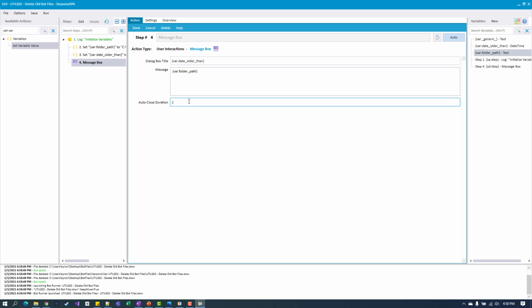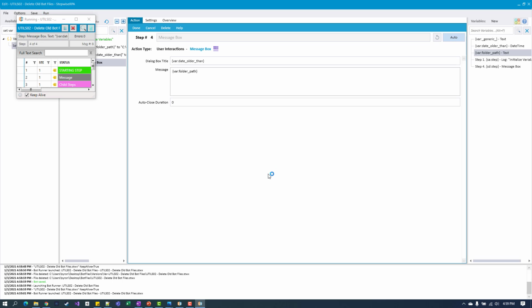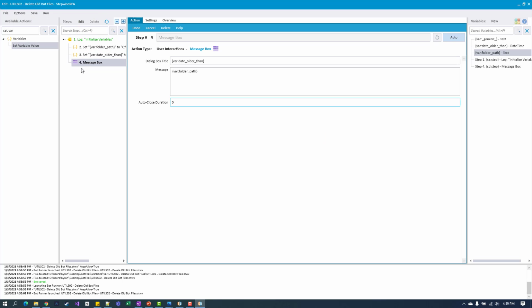Let's do it again. Let's make this 0 so it doesn't automatically close. We're 7 minutes in. I'm trying to keep this under 12 minutes. Okay, so our date is now the 19th of 2020. So we're only going to delete things that are older than the 19th. And here's the file path that we brought in. Okay, that all looks great. Test your bots as you go along.